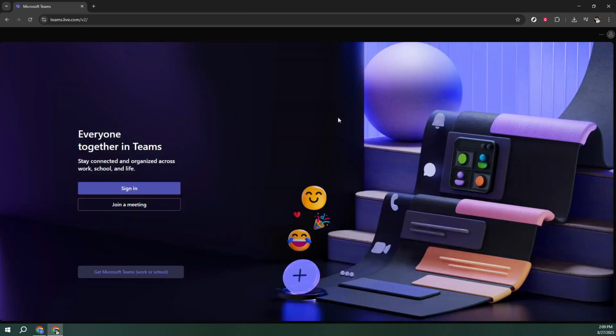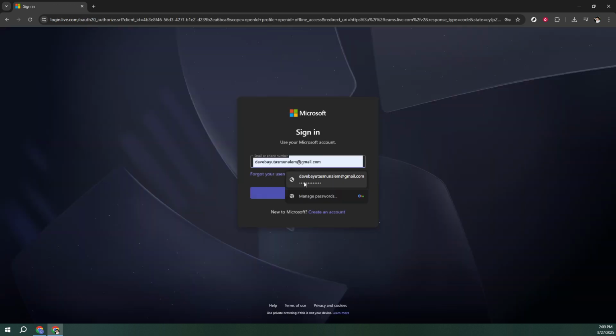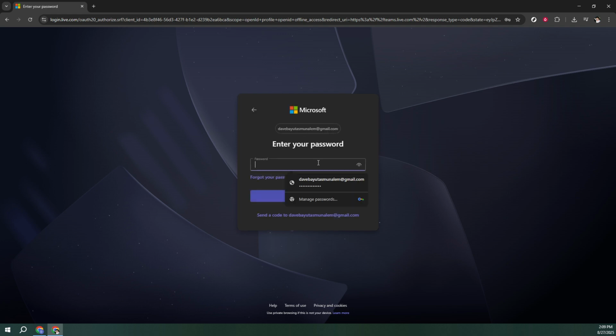After clicking sign in, you'll be prompted to enter your Microsoft account details. Input your account information and then click the next button to proceed. Make sure you're entering the credentials for the account you wish to use in your first Teams session. After entering your account details and clicking through, you should find yourself inside the Teams application ready to go.